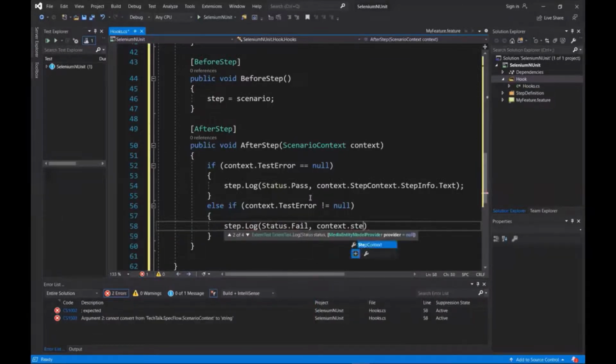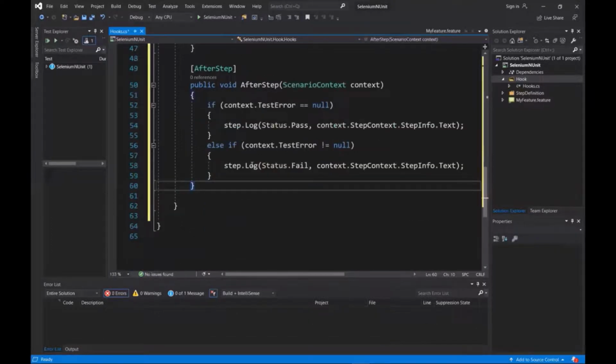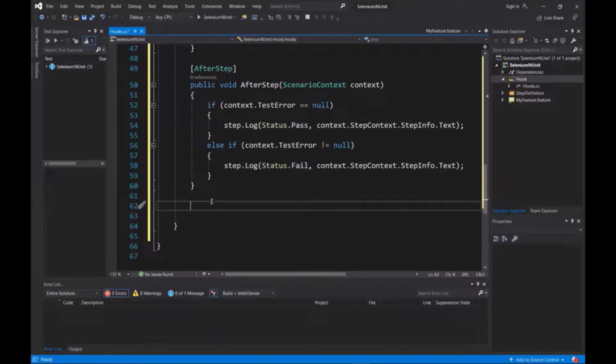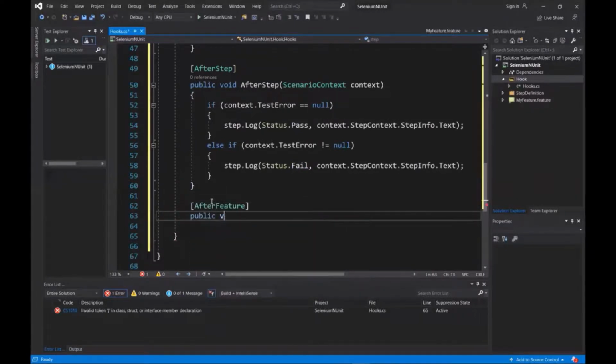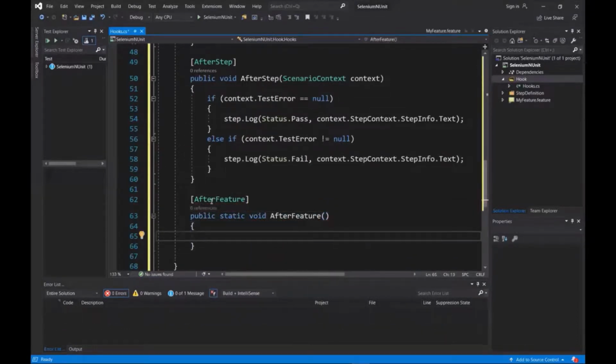Now at last, we need to flush our execution logs to the report. So we'll use the AfterFeature hook, which will run after the completion of a feature. Under this hook, we'll just use extent.Flush. Extent.Flush will flush all the logs to the HTML report. Please note, if you don't use the flush, then the HTML report will not be generated.